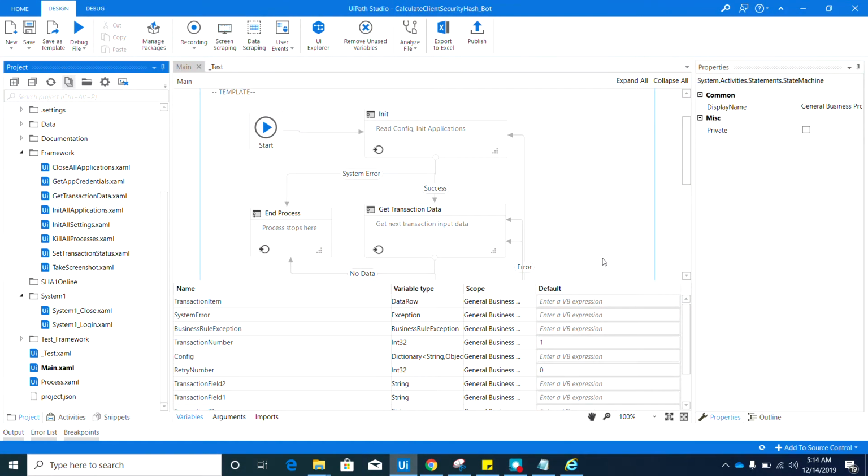Hey guys, in this video we will be focusing on opening the SHA1 website or web page and then closing the SHA1 application, and then we'll also include initializing all the application. So let's go ahead and start that.